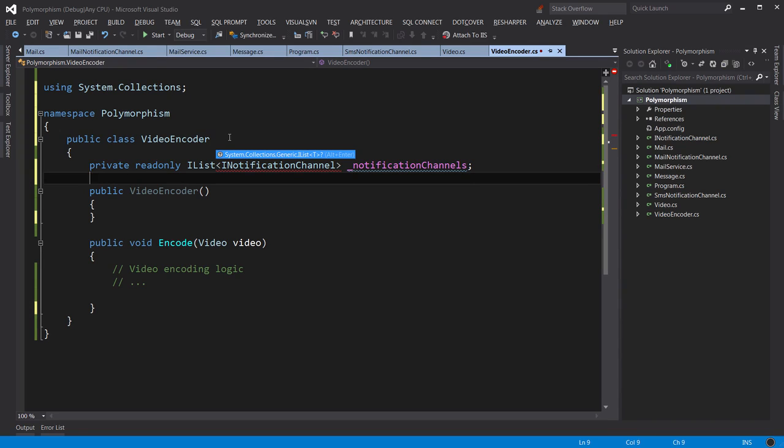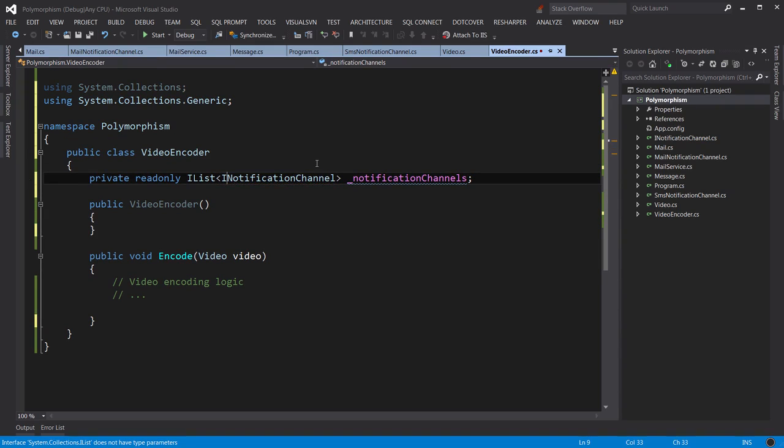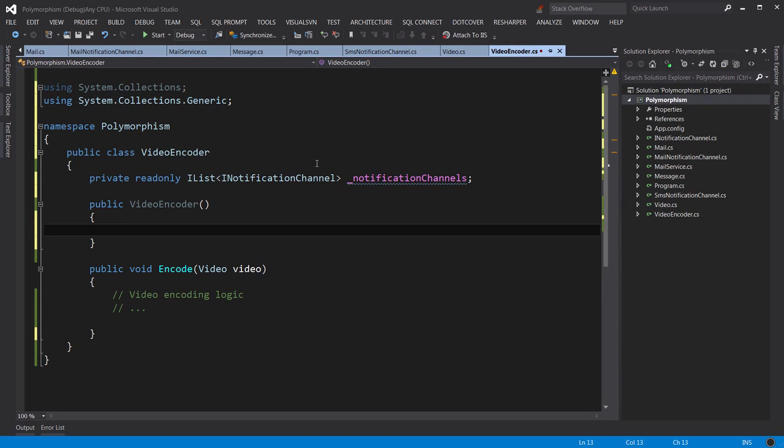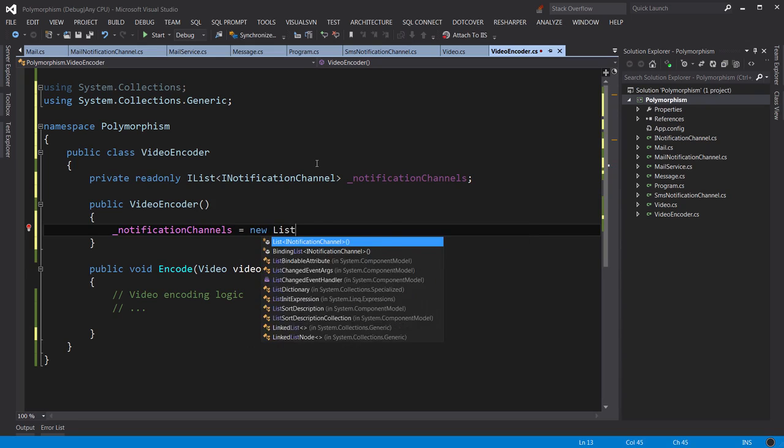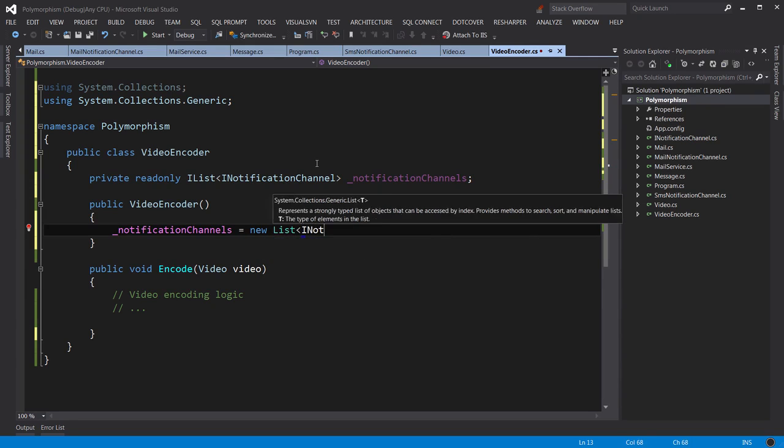Now ReSharper is detecting that I'm using IList, and that's a generic interface as defined in System.Collections.Generic. So you can click that or press Alt and Enter. So it adds the using statement on the top here. Again, if you don't have ReSharper, you have to manually type that. Now in the constructor, we need to initialize that list. So let's just initialize it to an empty list, new List of INotificationChannel.